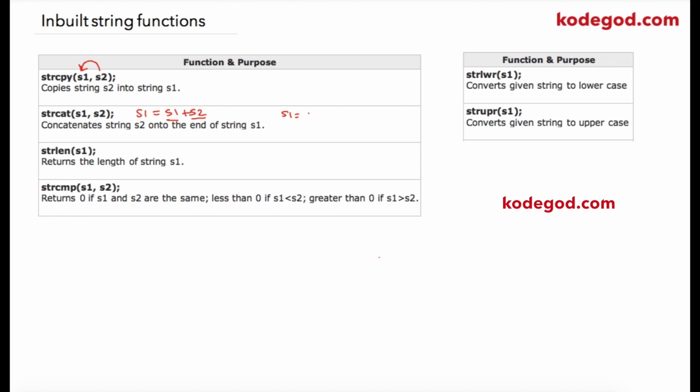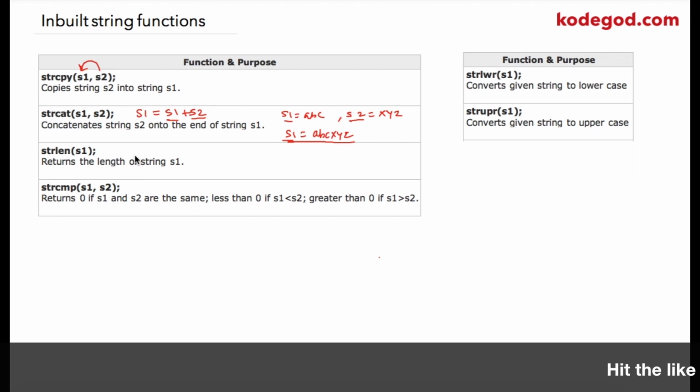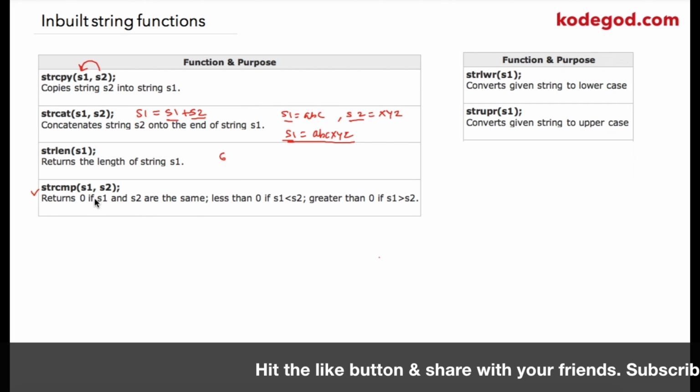So if s1 is equal to abc and s2 is equal to xyz, after using the strcat function on these two strings, our final output would be s1 as abcxyz. Then the next function, strlen, gives you the length of s1. So if s1 is equal to abcxyz and s1 is passed to strlen, in that case the output would be 6. Then the next function is strcmp.